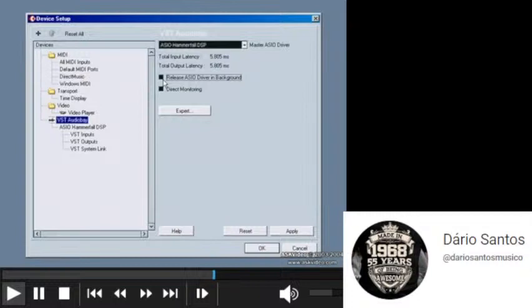Otherwise leave it off. If the latency on your audio card is higher than 6 milliseconds, you may need to turn direct monitoring on. This allows the audio to come into the sound card and right back out so that there is no delay. Otherwise it goes into your sound card, gets processed through Cubase, and then gets sent out.